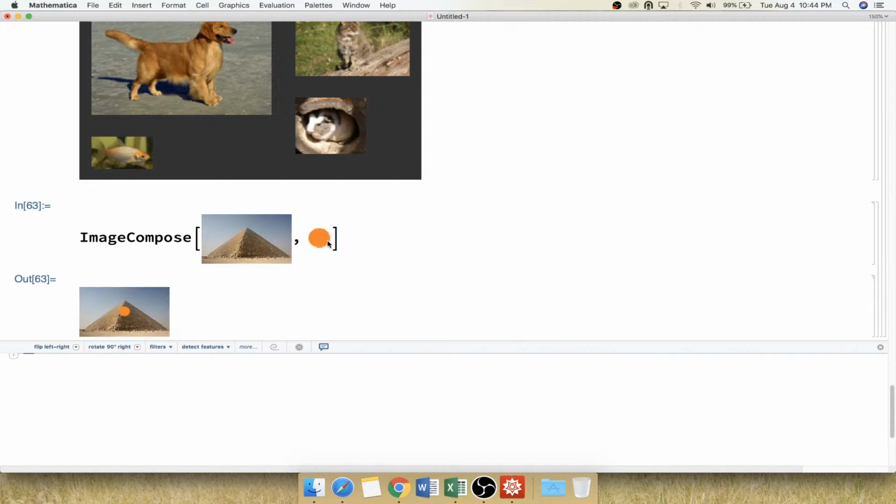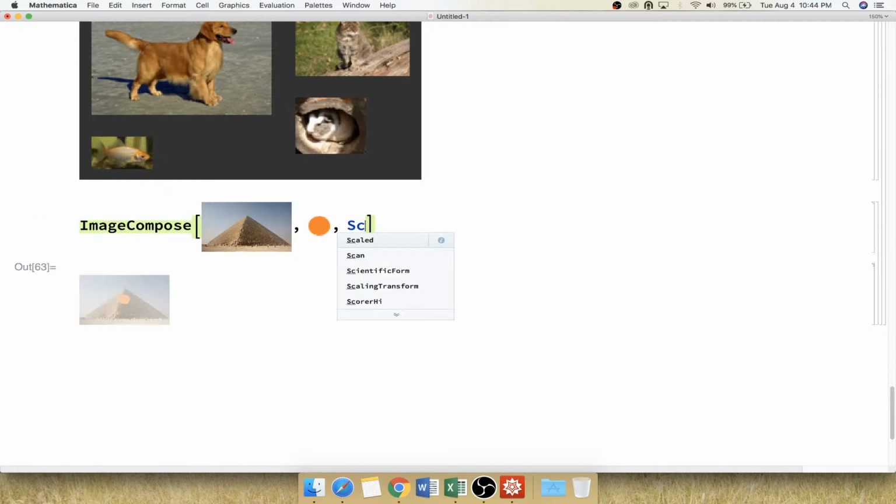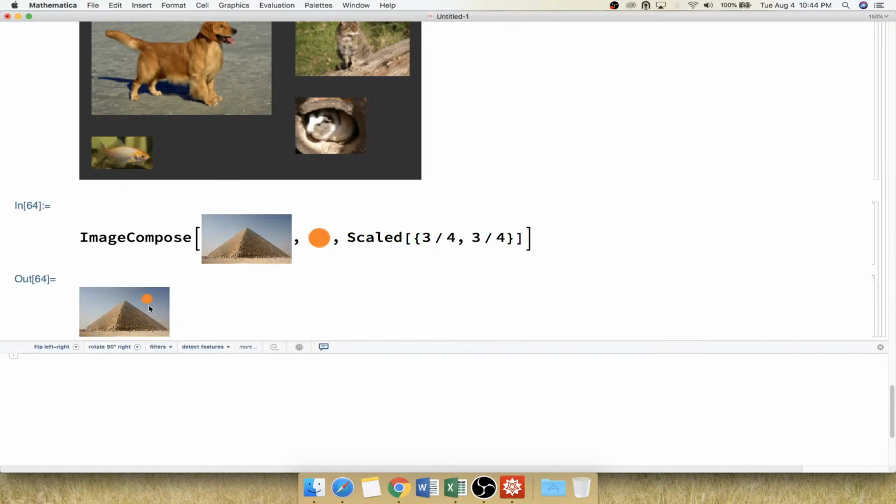And you can also give different values, or you can scale this also. For example, in the same option, if I say, okay, scale this and give certain values, like scale it to 3x4 and this also by 3x4. So you see this is now scaled a little bit, rather than just on top of it. So you can use image compose as well.